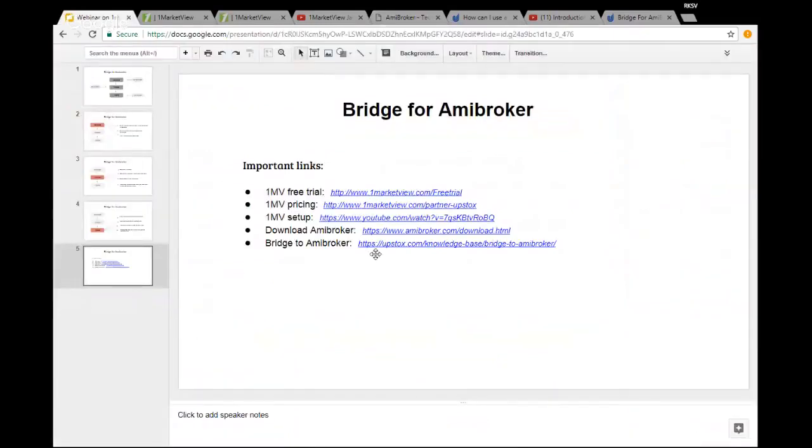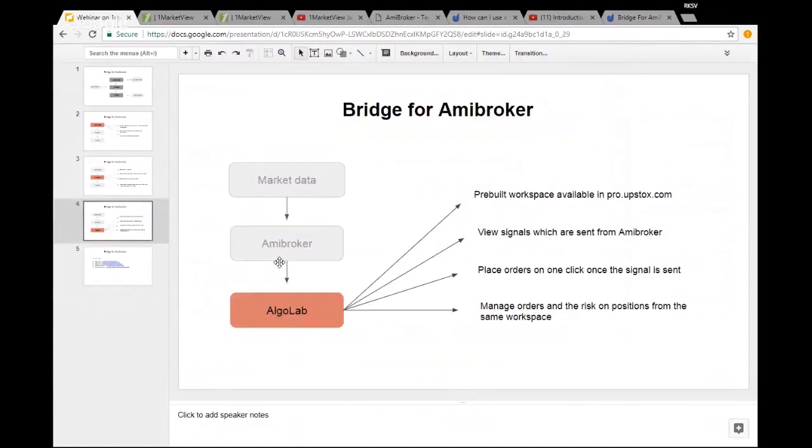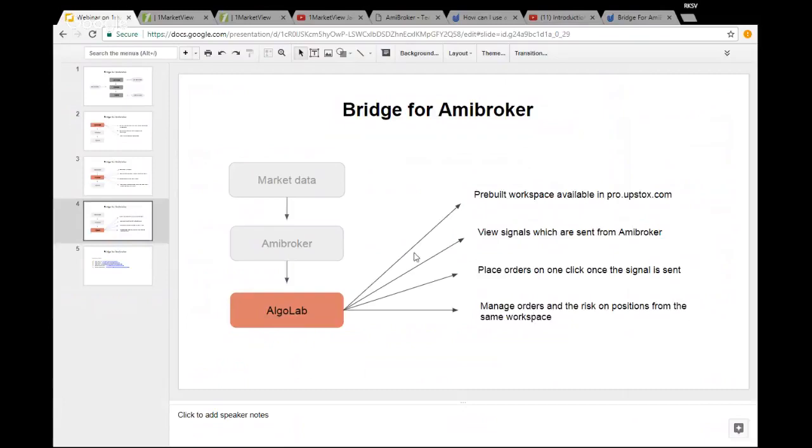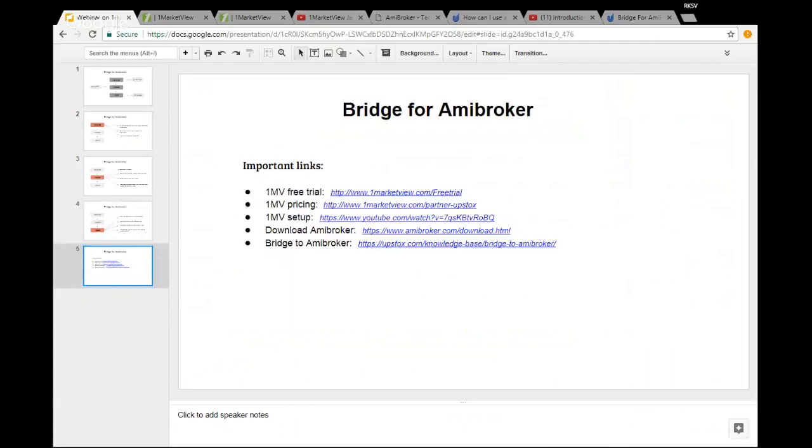And the final thing is the bridge to ME Broker. As you saw in this, you can download up till here, and you can perform backtests. And once your strategy is ready, you want the signals to be received into your pro web version of Upstox. At that time, you need to create a bridge. Whatever details you require for getting this activated are available in this particular link.